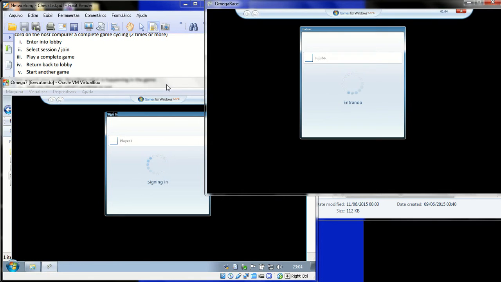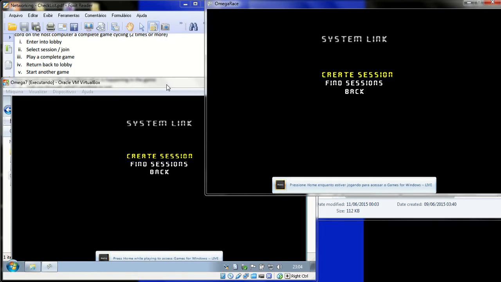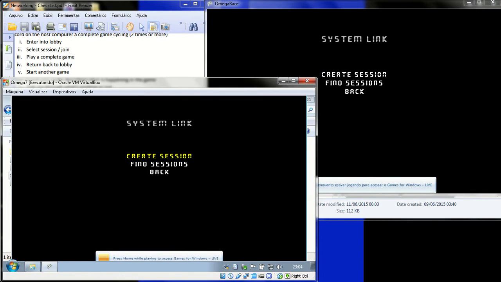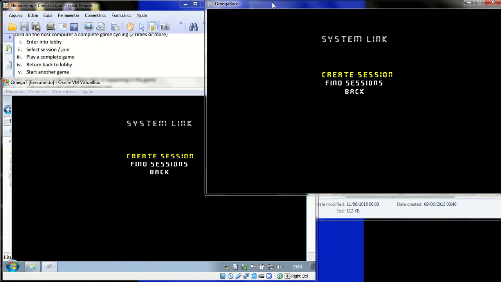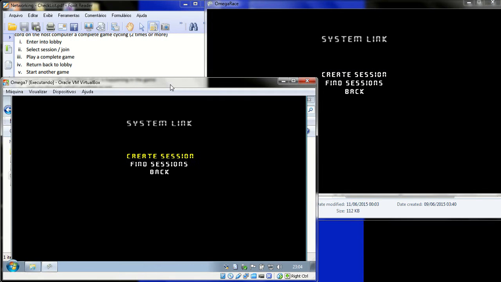Before working on the Omega Race, I tried to connect the network state sample and the client server sample so I could understand the XNA framework from the Microsoft point of view, I guess. After that I could kind of merge Omega Race with this state machine sample.